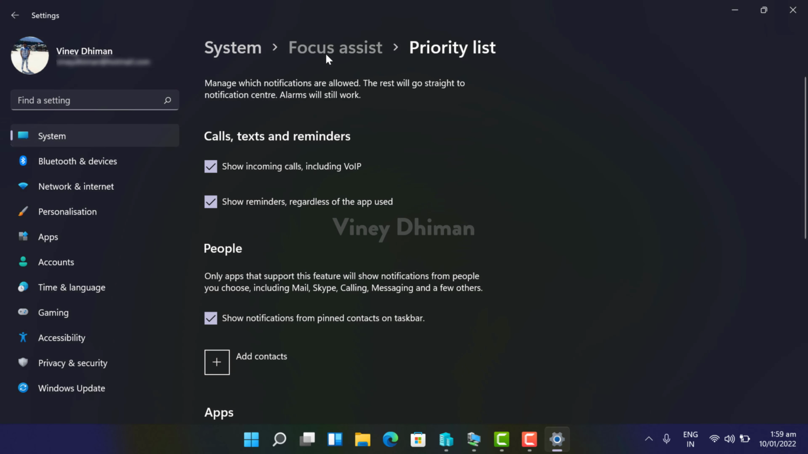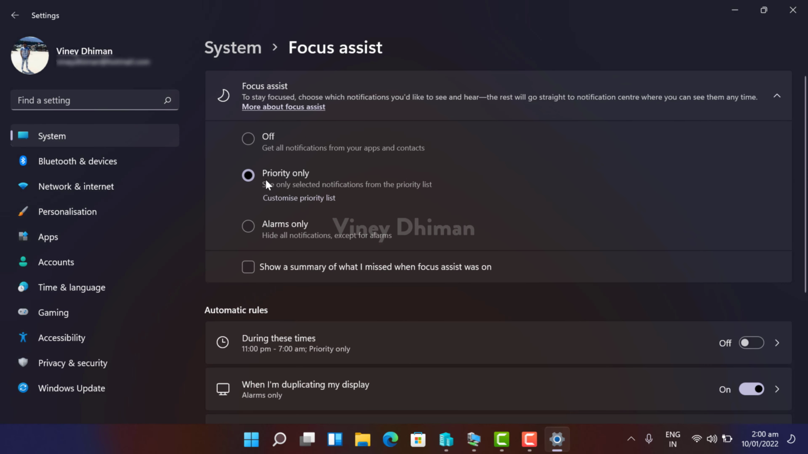Once done, if you select the Priority only option, then it will respect your custom priority list and show you notifications on the basis of the options you have selected. And the last one is Alarms only. If you select this, it will hide all notifications except for the alarms.